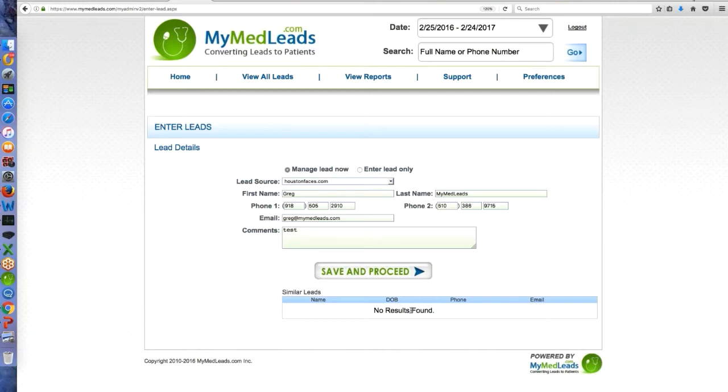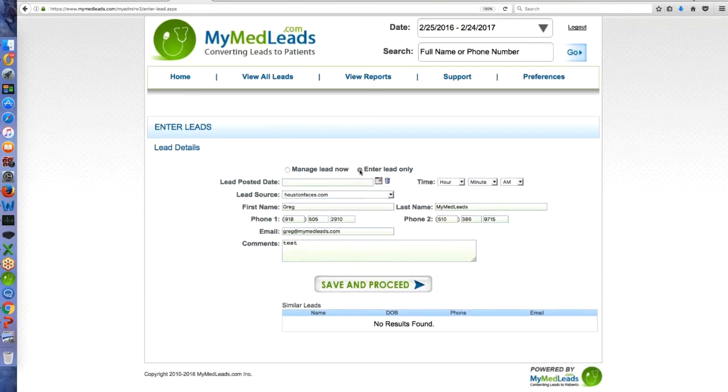At the top of this page, there's 2 options, Manage Lead Now and Enter Lead Only. The only difference between these two is basically Enter Lead Only notifies other users in the account that there's a new lead in the system. So Manage Lead Now, you know what's going on, you're going to follow up, you've handled it, and it defaults to that.